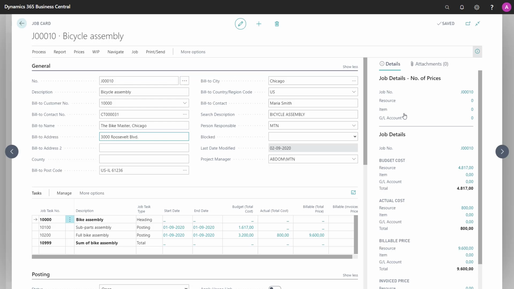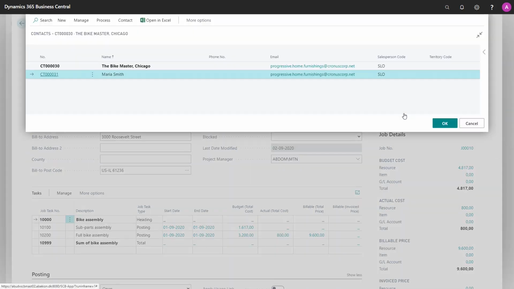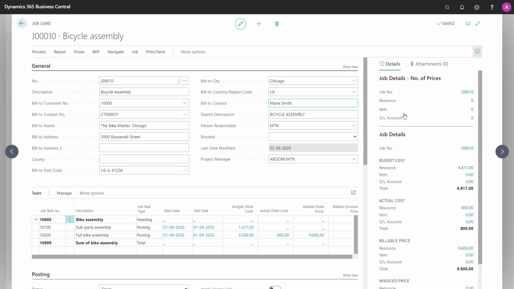So if I write street, then it will not be inherited back to the customer. I can also define a contact and be aware that the name of the contact person will be listed over here based on what you choose here as the contact. So this is Mariah and her name is listed over here. I can also enter a search description.